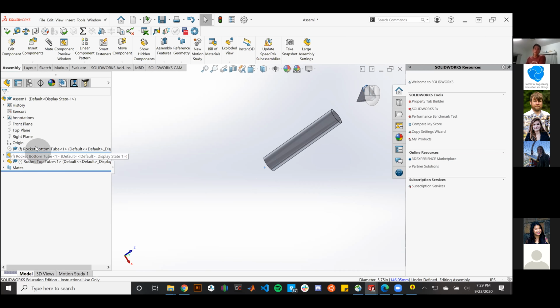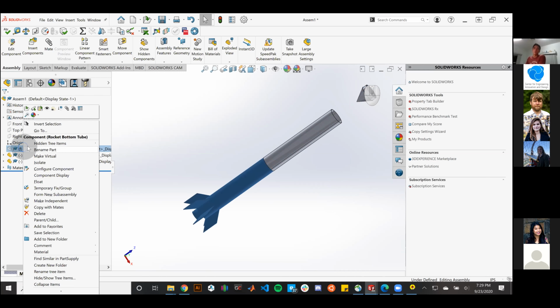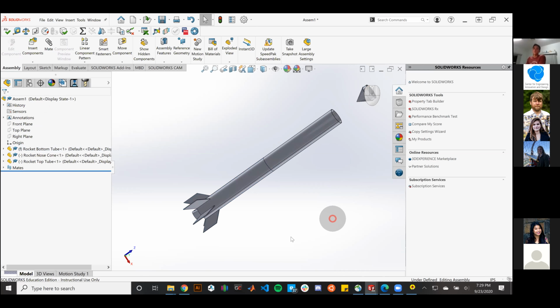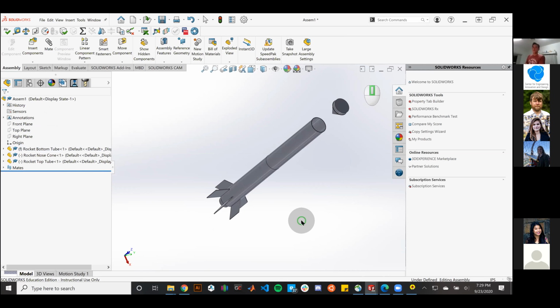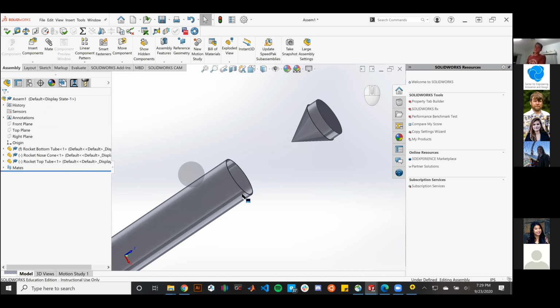After doing that, on the left-hand toolbar, you'll see that the rocket bottom body tube is clear instead of yellow. So to make it show up again, I'm going to right-click it and click on the eye to show the component. Okay, at this point, you'll be like, oh no, the nose cone is upside down. What happened there is that it made a concentric mate between the nose cone and the body tube, but it was 180 degrees off.